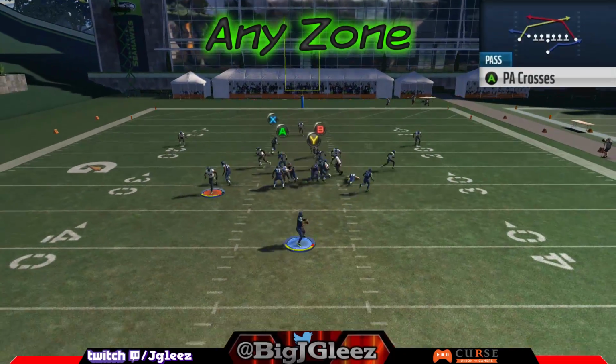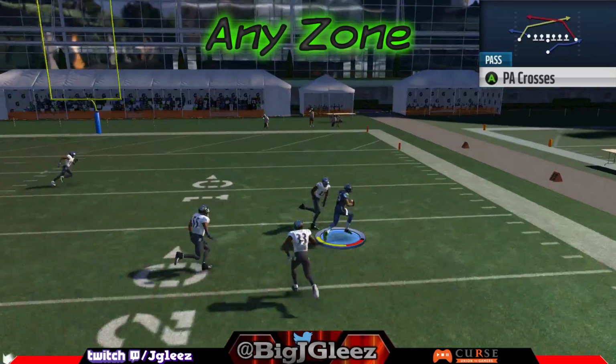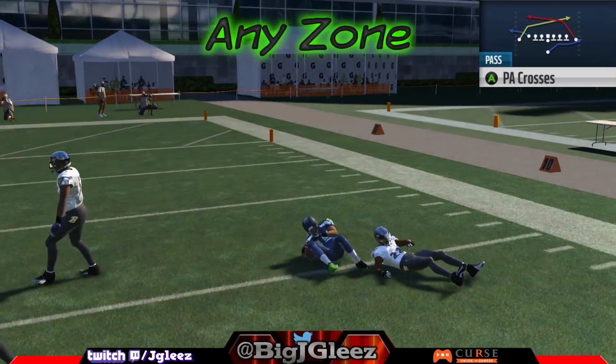And in an effort to cut down the video time, the corner route on the left against man, as well as the slant/drag on X, are both going to be open against man.